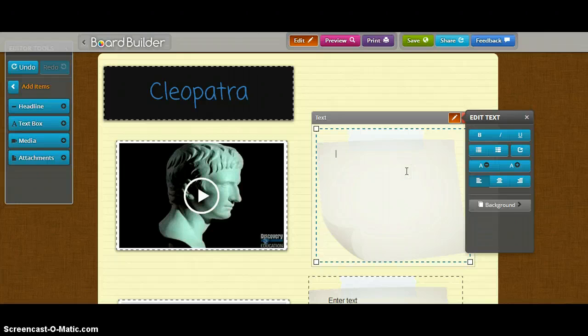The text boxes are really self-explanatory. If you've worked with Microsoft Word, you're not going to have a problem. You just type in information. Then you can bold it. All the things you would do in Microsoft Word, make it bold, put it in italics, underline it, you can do that. You can make it a list.